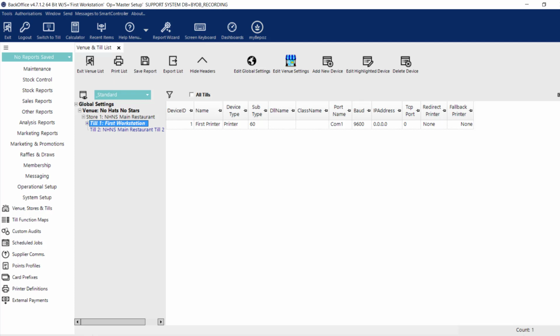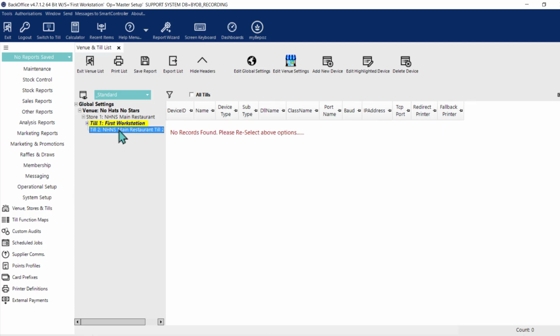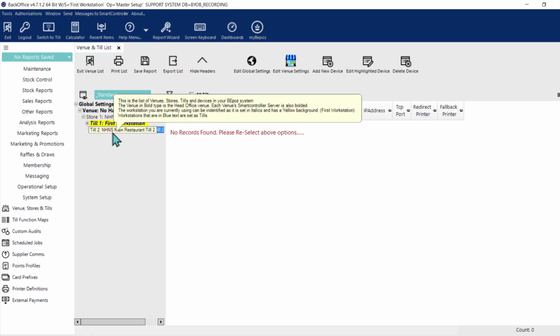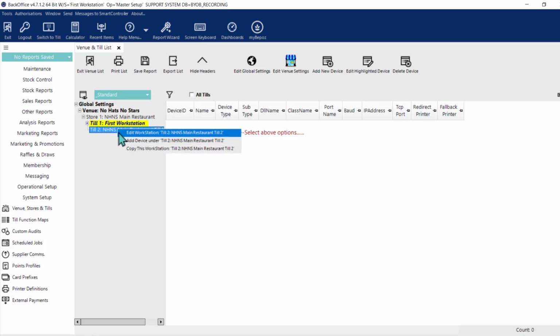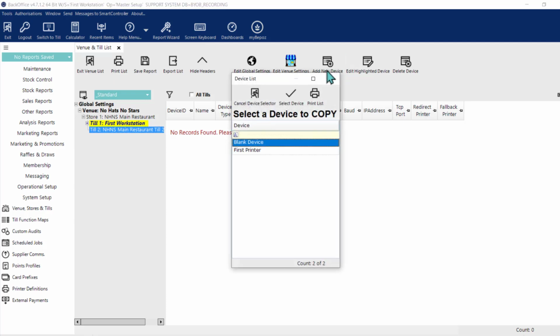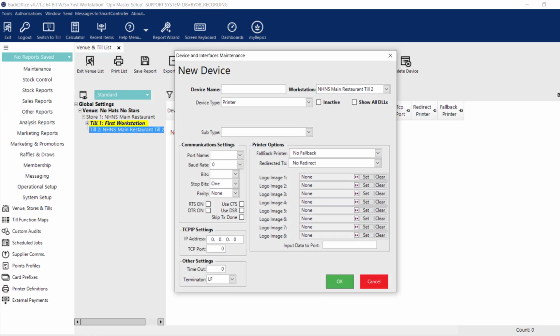With all that being said, let's just add a till drawer to our till 2 that we just created. So again, the first thing we need to do, of course, is to select that, make sure that the till is selected in our organizational tree here, and then again, we can either right-click, add new device, or we can just have that highlighted and go with add new device at the top of the tab. And we will have the option to copy an existing device. In this case, the only option, obviously, is the default printer that was created with the database. Or alternatively, what I'll do is select blank device and we will start from scratch.